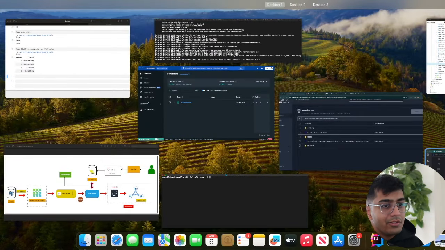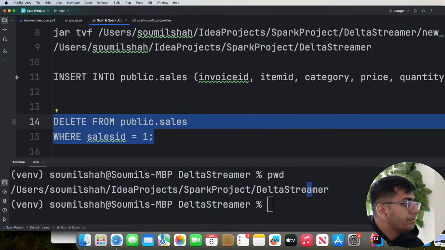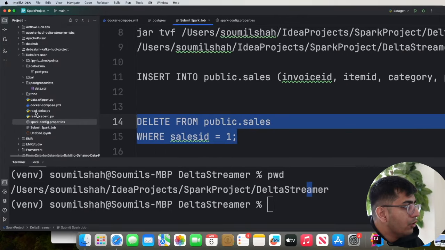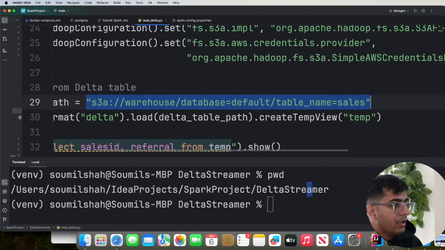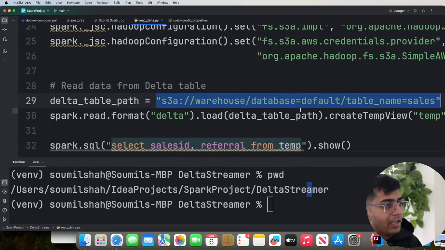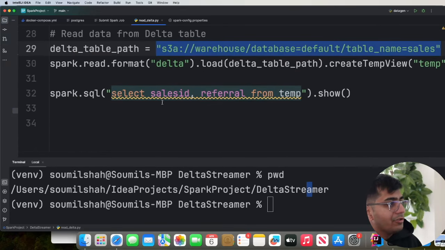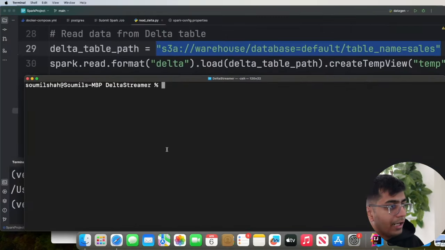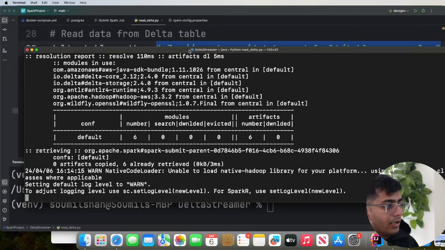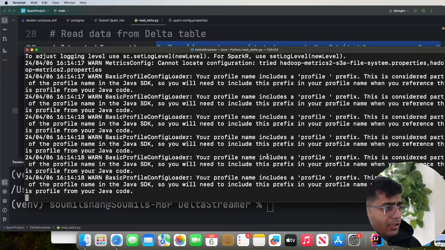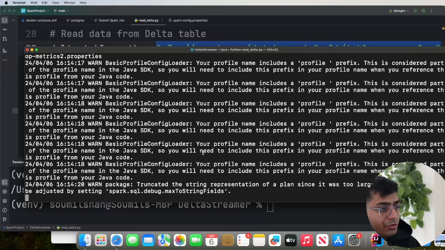DeltaStreamer is continuously ingesting data, right? Let me show you. If I do read_delta.py, this is the path where our data is, on our Minio. We simply create a Spark session, and then I'm just reading this table as Delta. Since it's a universal data lake, I should be able to read this as Delta as well. If I do this, look, I'll see the data frame. So using Spark, I'm also able to read this data now as Delta.